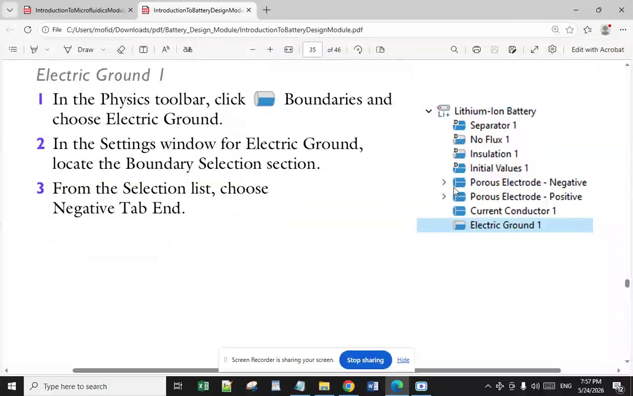Now I want to go to the electric ground 1. In the physics toolbar, click boundaries and choose electric ground. In the settings window for electric ground, locate the boundary selection section. From the selection list, choose negative tab end.